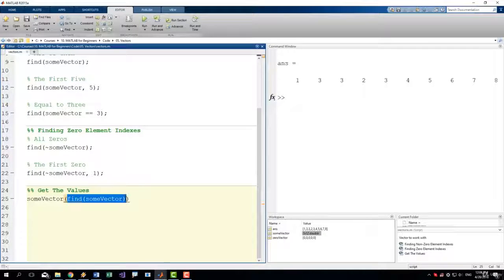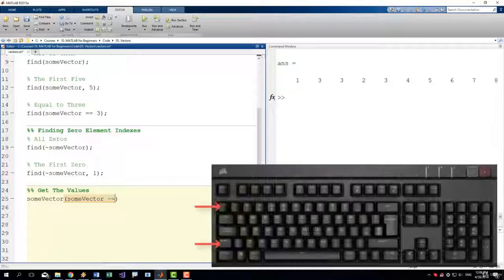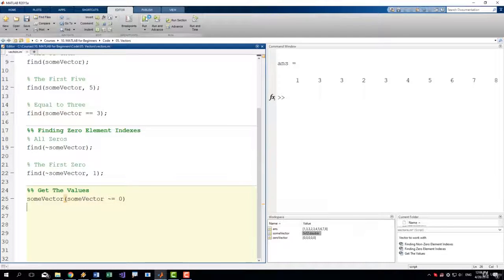Much more efficient, and faster obviously, is to simply say some vector different from 0, which should yield the same result. It does. So if you want to get all of the values that are not equal to 0, using find is not a good way to go. But if you want to get the first 5 elements, for example, that are not equal to 0, then you have no other choice but to use the find function. So find some vector, the first 3 elements.